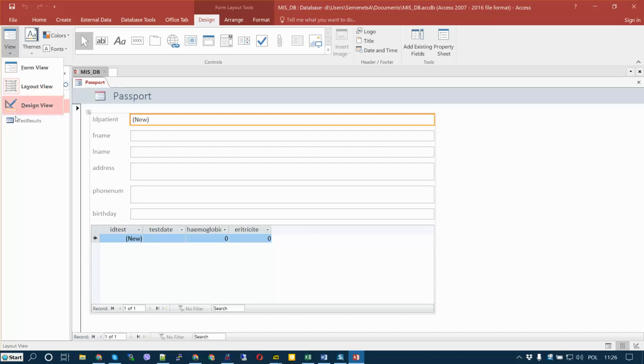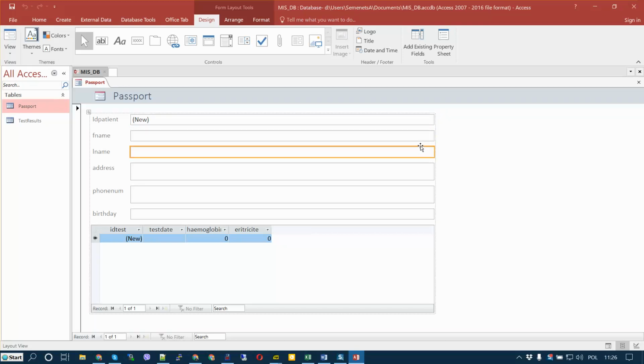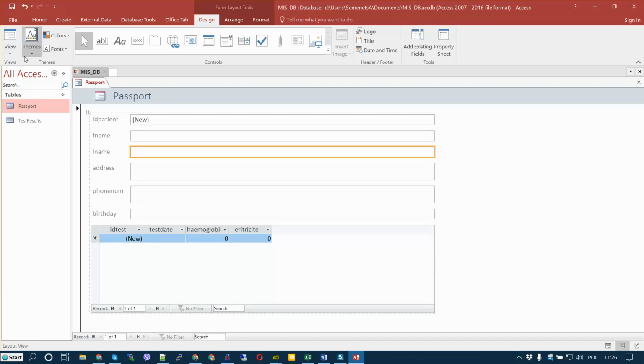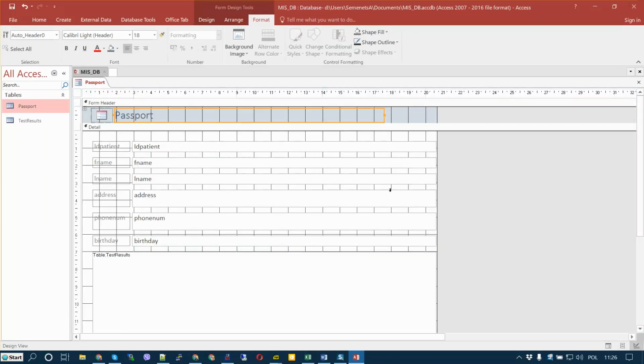Also, here is the list of available representations of the form. We have form view, like a tool for inputting data. We have layout view, in which we can, for example, adjust form size or position of fields, like here, I can adjust it. And we have design view, where we can manage the form object in detail. It's for advanced users only.